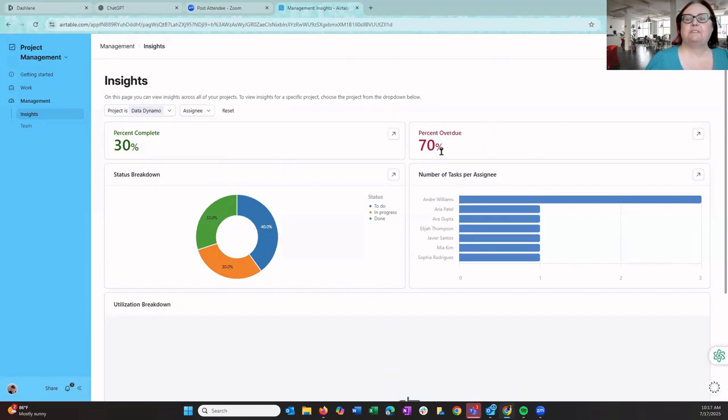So if we've got 70% of our tasks overdue, that tells me that something's a little bit wrong. We also have to keep in mind that this template was built a couple of years ago, and so based on today's date, it is going to show us that those are overdue.